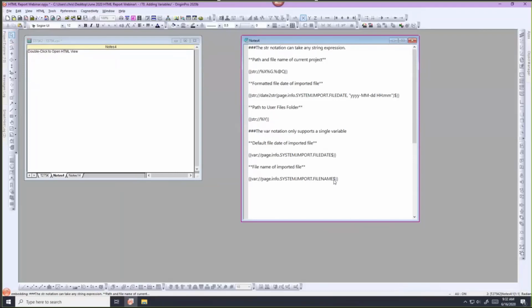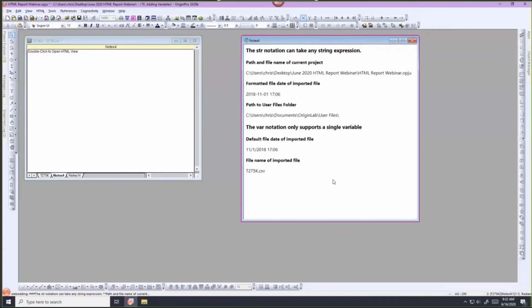So this is how we can include various variables that are related to data in a workbook and its importation, or variables such as your user files folder or the project path and file name. Those are the variables. And if you'll remember, just to refresh you, I embedded this report into the workbook. Now let's take a look at the next topic.